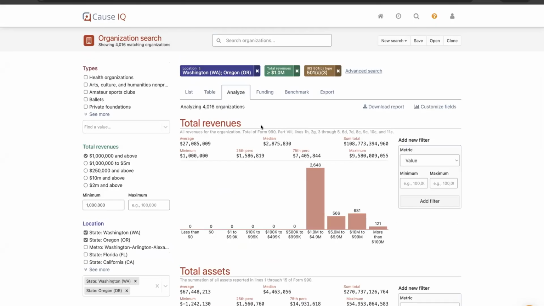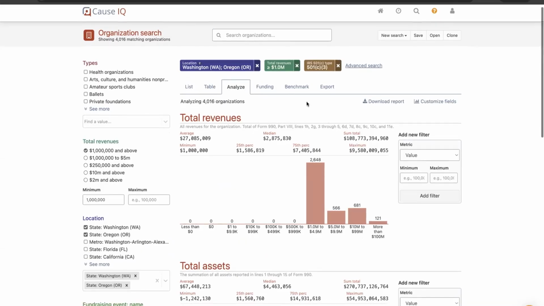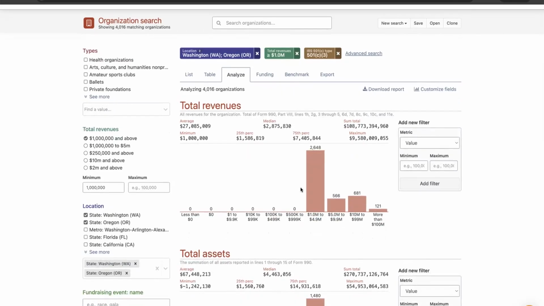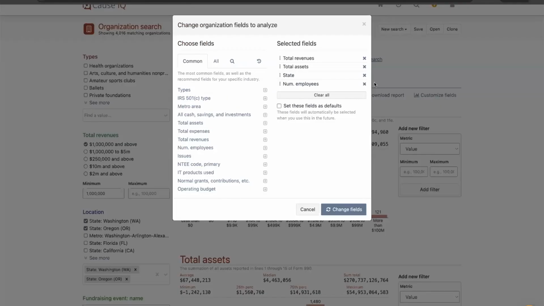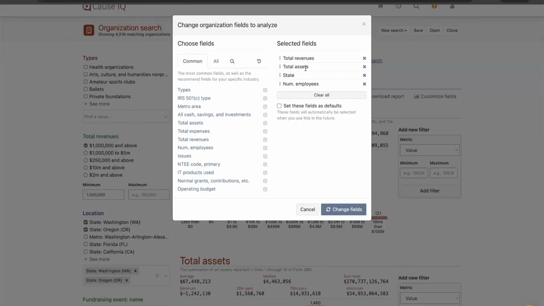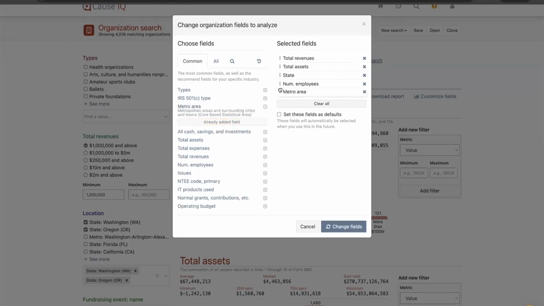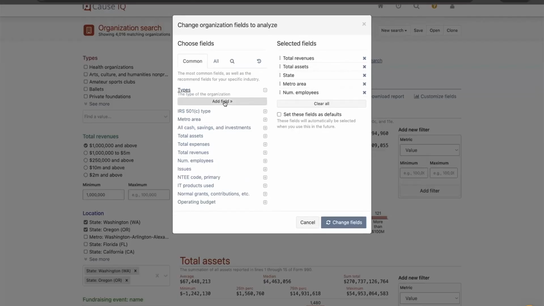Just like in the table tool that we just saw, any of CauseIQ's quantitative or qualitative fields can be added to this analysis report so we can understand specific trends. I'm going to customize fields. We'll keep revenues there. We'll keep assets there. We'll get a breakdown by state, but maybe also we want a breakdown by metro area. So let's do metro area. We'll take a look at number of employees. Maybe we want to understand the types of organizations that are in here. So let's take a look at types.